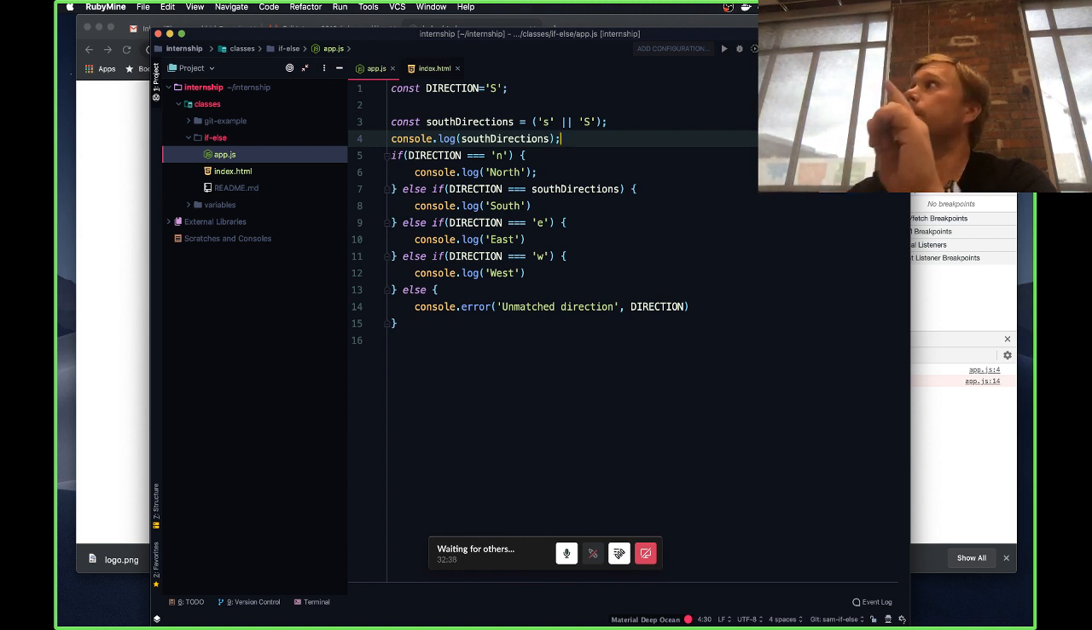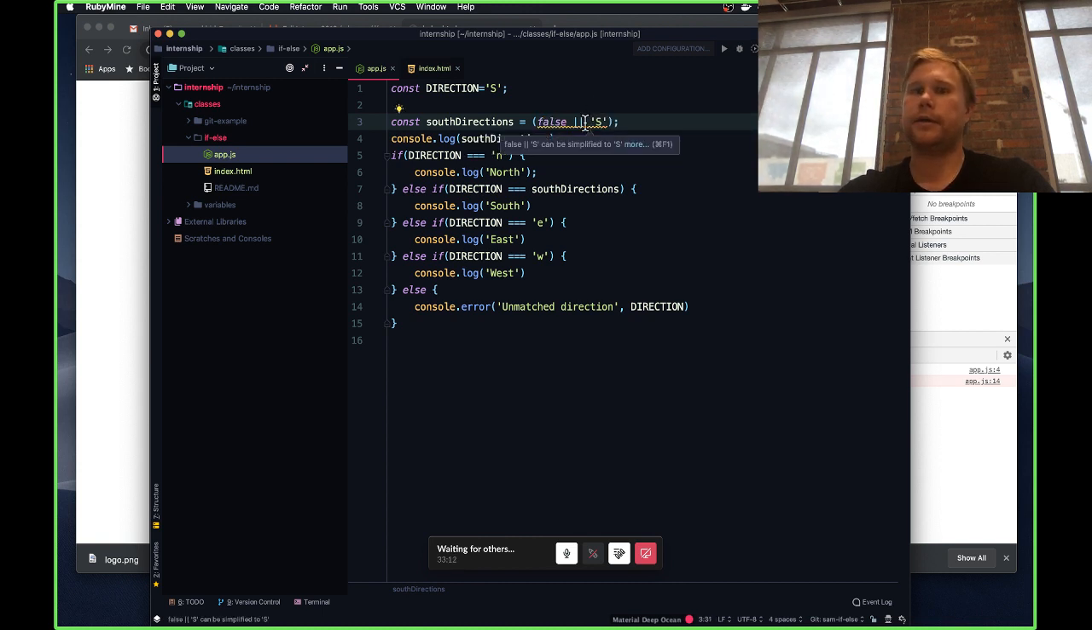Okay. Remember, what's going to happen? The or operator is just deciding whether it should go to the right of itself or not, and it makes that decision based on whether this is a truthy value or a falsy value. Okay, so if this is truthy, then this goes away. In other words, south directions is just being set to this. If the left-hand side of the or operator is falsy, so if it's false, then it does continue to the second operand. In other words, it's the same as this.